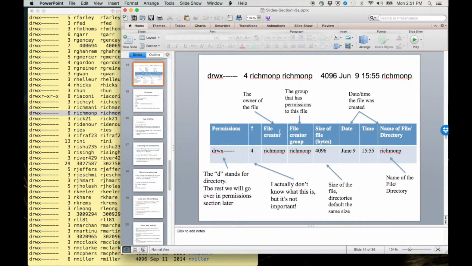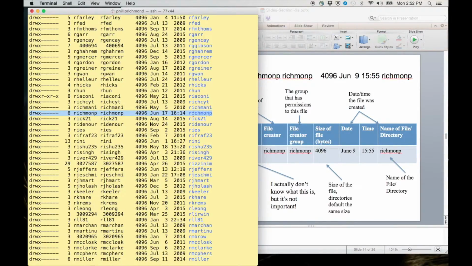The next column is the owner of the file, and then the next column is the file creator group. Then the size of the file in bytes, and when this is a directory, this size is almost always going to be 4 kilobytes. Then the date and time at which it was created, and then lastly the name of the directory itself.